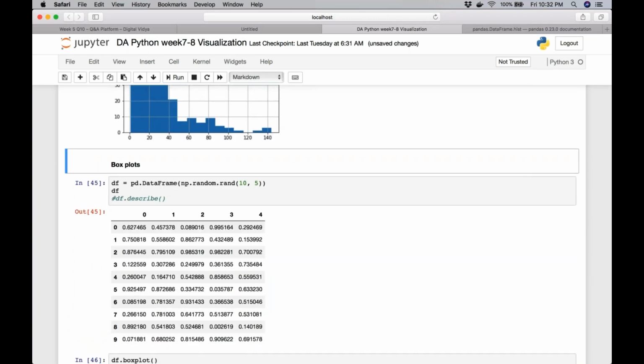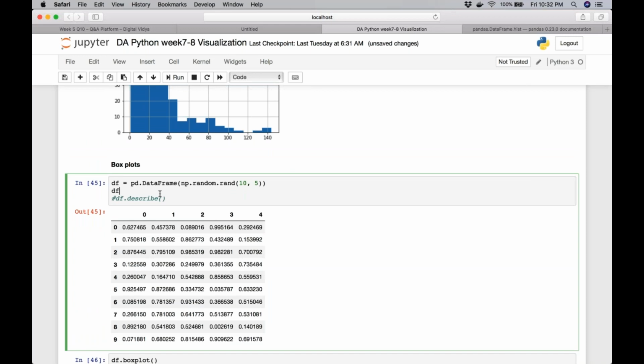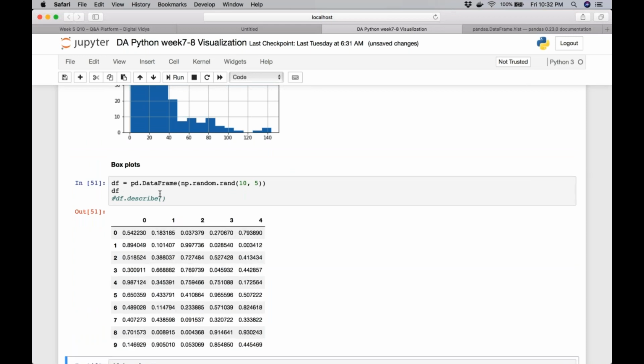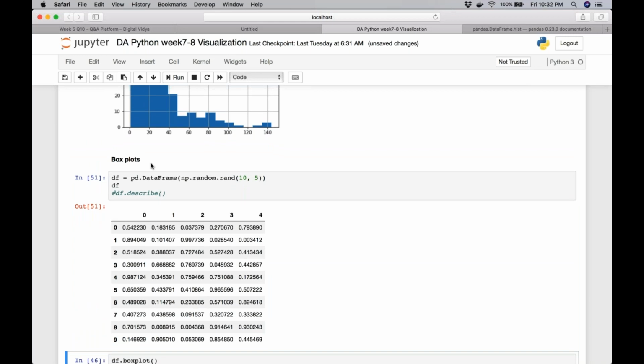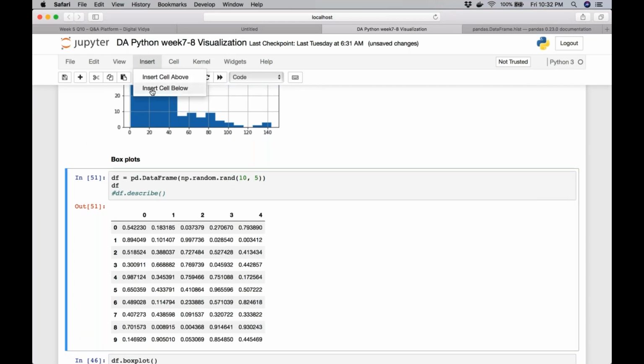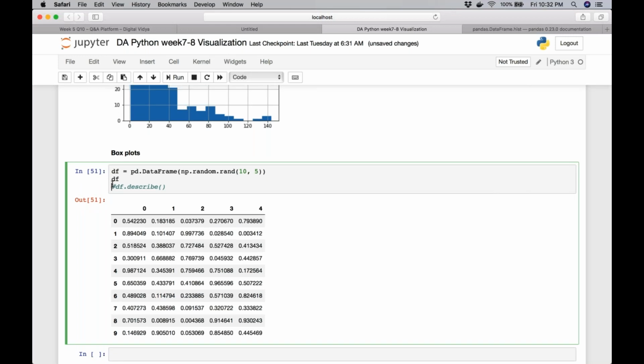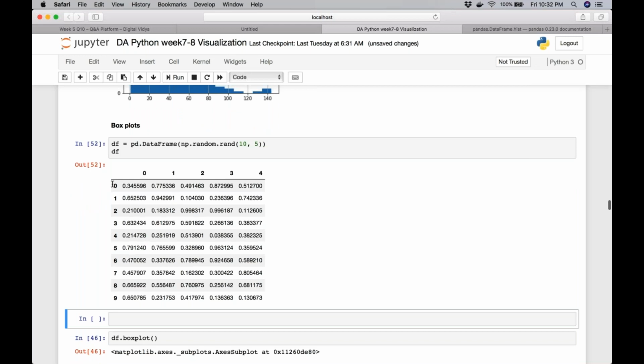Great. So the next one is the box plot. Let's say we have this data frame. This is how it looks. Did we talk about describe? In the first session of pandas, we talked about a few basic functions that we quickly tried. Yes, exactly. I'm glad that you all remember it.